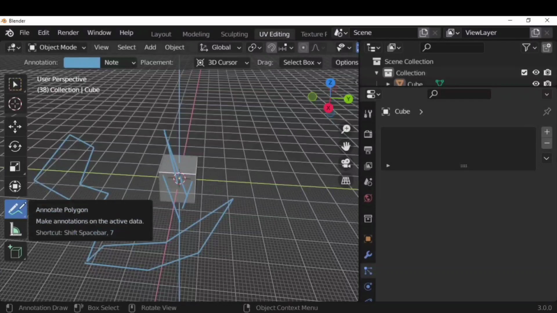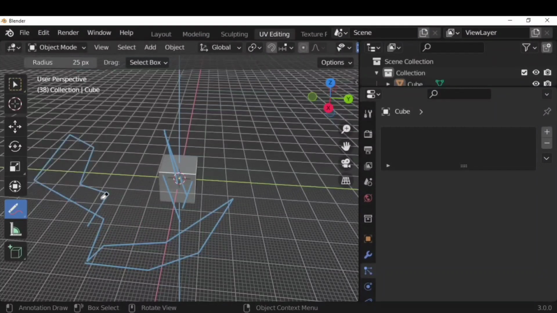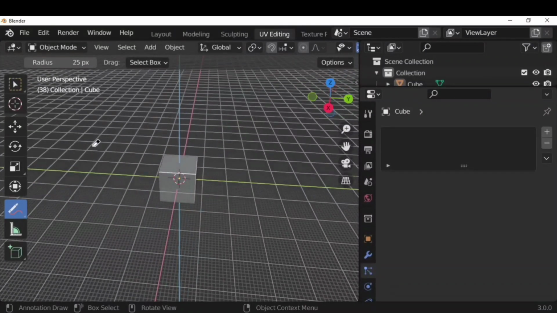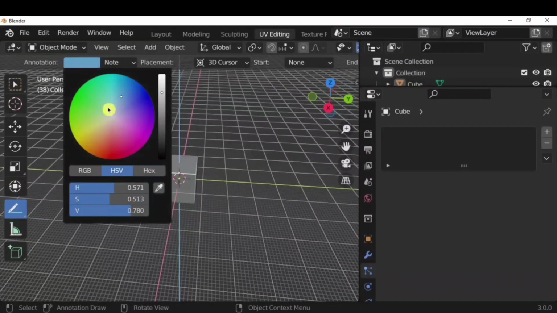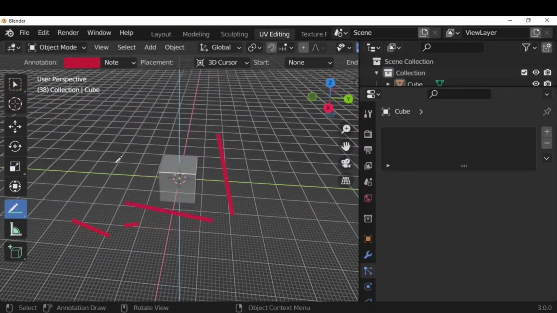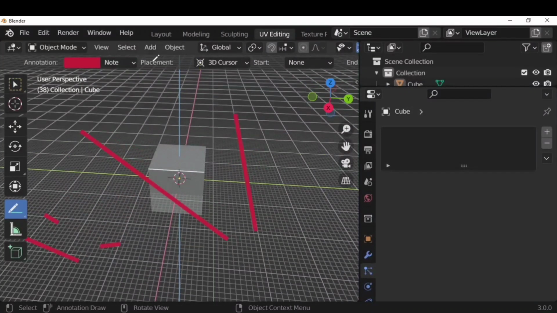And if you long press it, you will have these options, and the last option will be erase, but erase can be done with right click also. If you want to change the color of your pencil, you can directly go on the top here and you can easily change the color. You can also increase or decrease the strength of the brush.